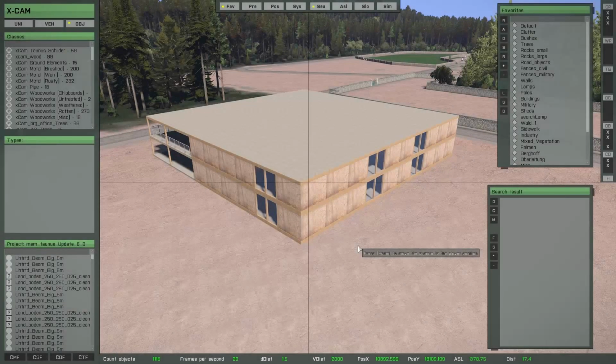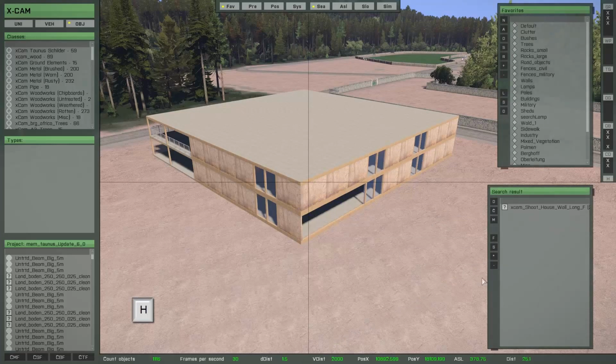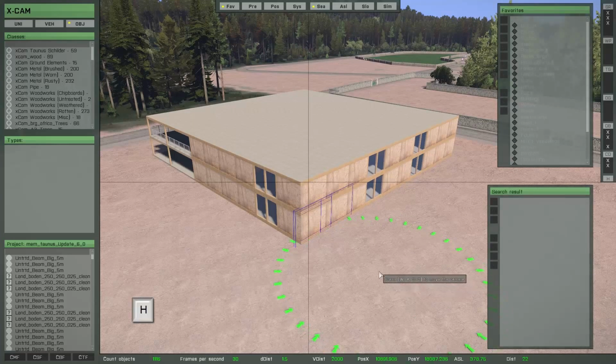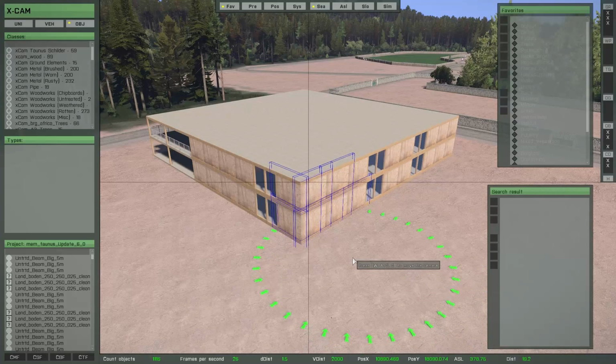And the last possibility to hide objects is the hide brush. And to start the brush, press the key H. But as you know, if you have any object in focus and you press H, then this object is hidden. But if there is no object in focus and you press H, then you start the brush. And this brush works in exactly the same way as the select and delete brush.